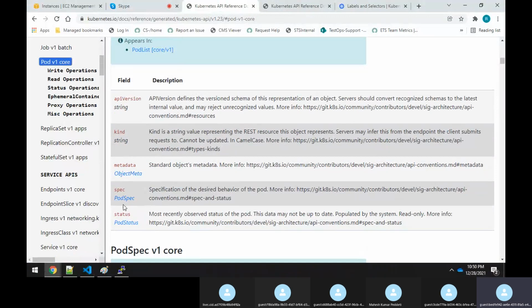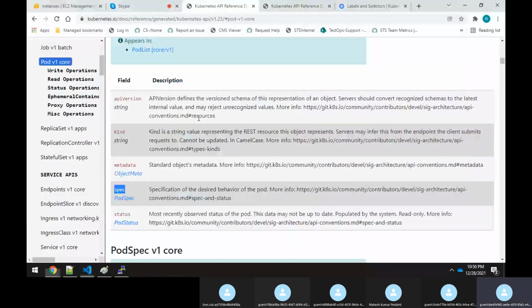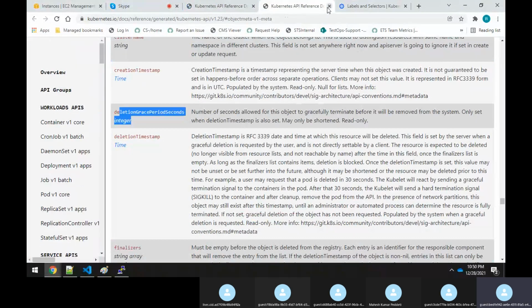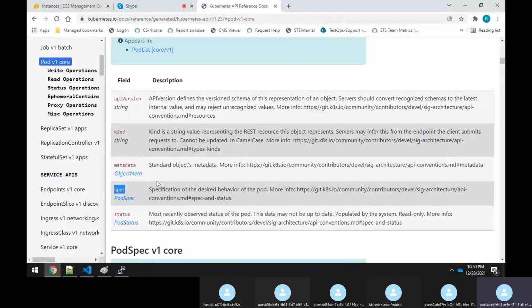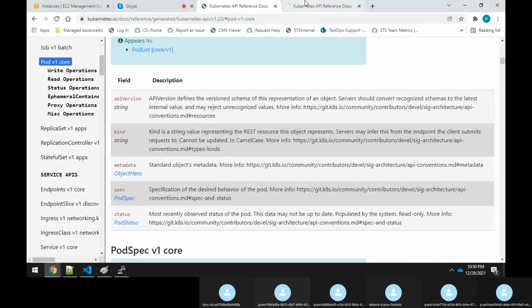Now the important thing which comes in any manifest is the spec. You have to write spec colon. Let me remove all these things. Now, what is the spec of the object, the pod spec? These are the objects, so you might be having some fields there.